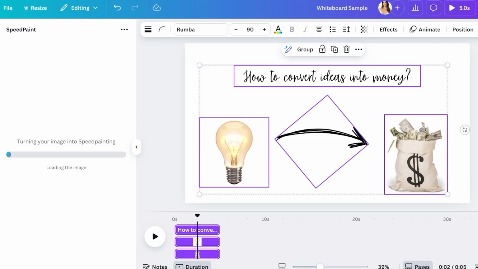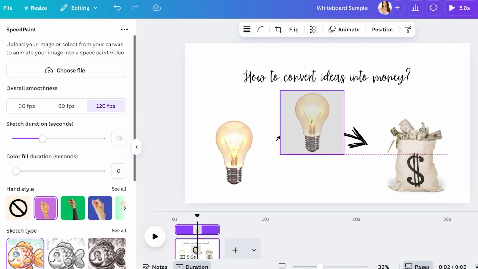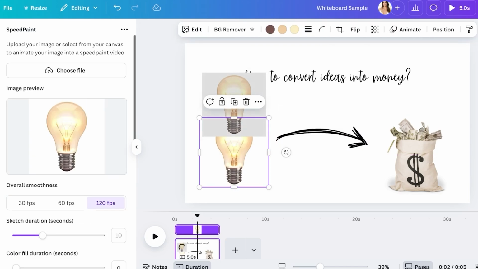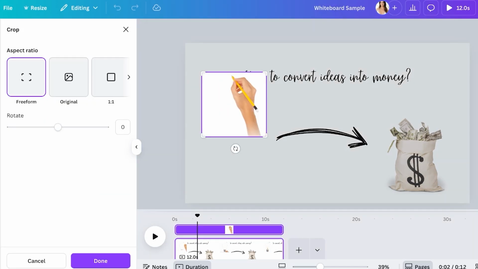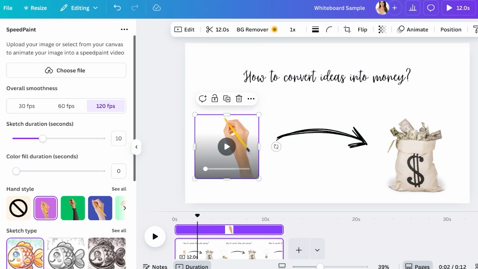And that is how you can create those whiteboard animations. Obviously, this just depends on the type of whiteboard animation you're building. You will customize the text and more in accordance with whatever you are presenting. We're just going to wait until this is complete. It might take a little longer depending on how many images you have. You guys can see this has now animated my image and it's used 10 seconds. So I'm going to delete this and now I have the Speed Paint version of my graphic like this.